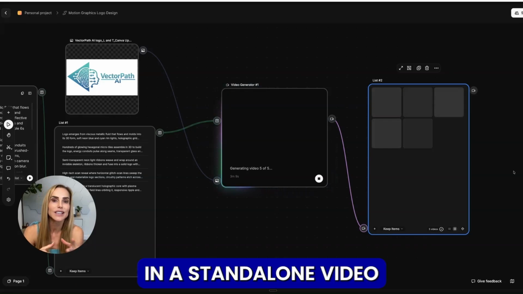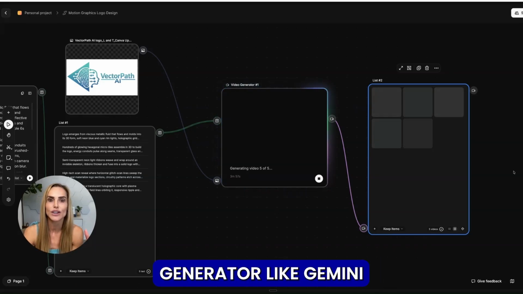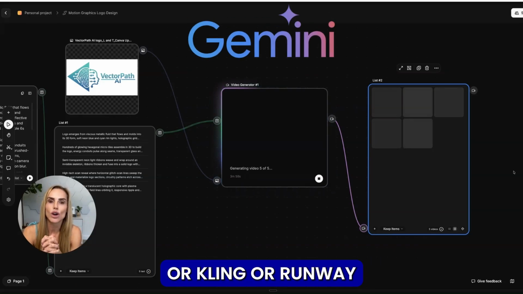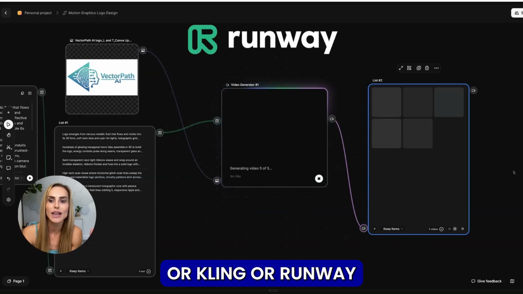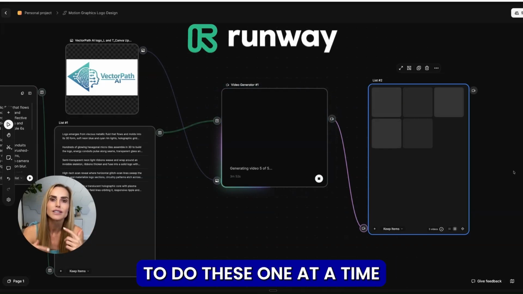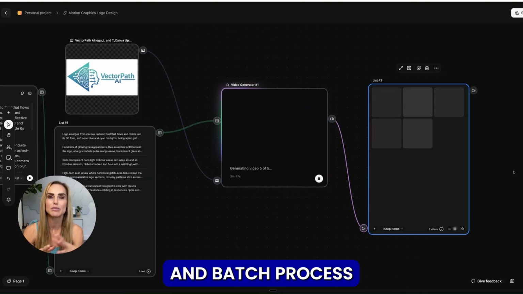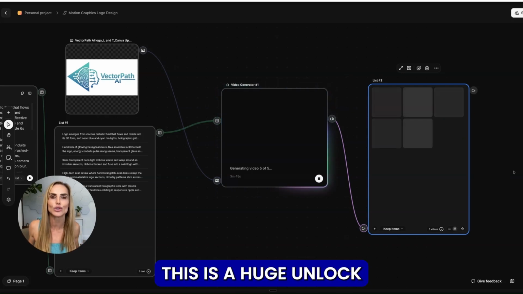If you were doing this in a standalone video generator like Gemini's or Kling or Runway, you would have to do these one at a time. Being able to create lists and batch process this is a huge unlock.